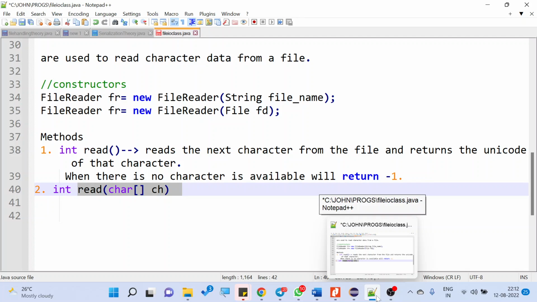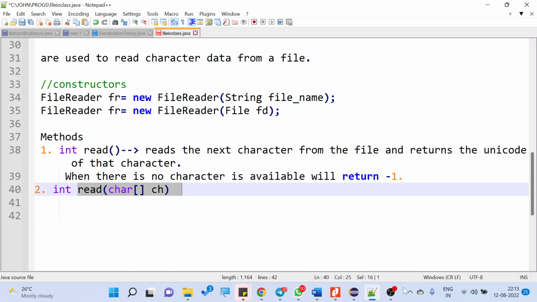So this is about FileReader. Did you observe any disadvantage with the FileReader? Either we can read character by character, or we can read the whole length into an array, but there is no facility for reading line by line. That we will see in the next classes. Thank you.